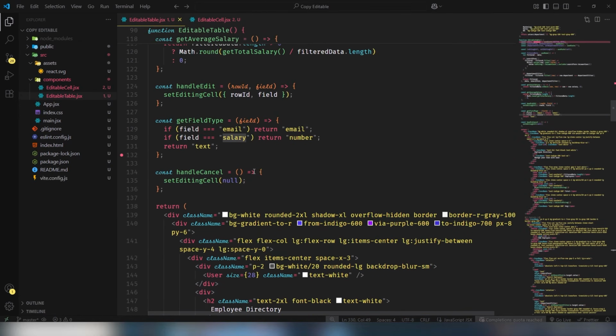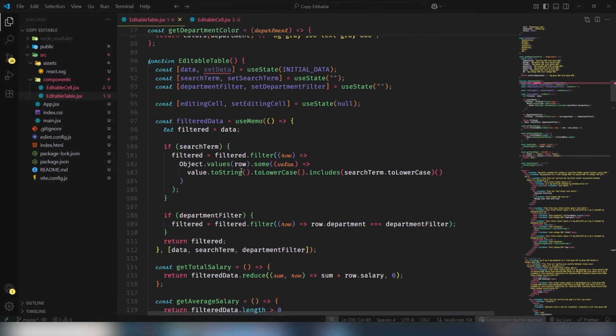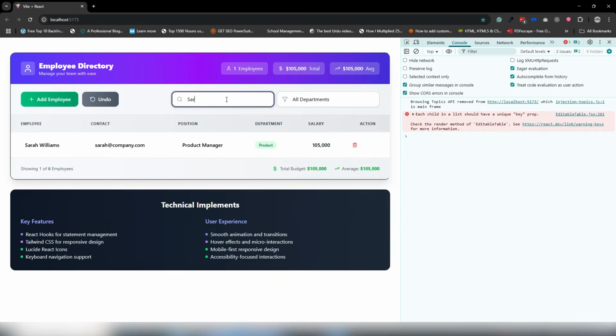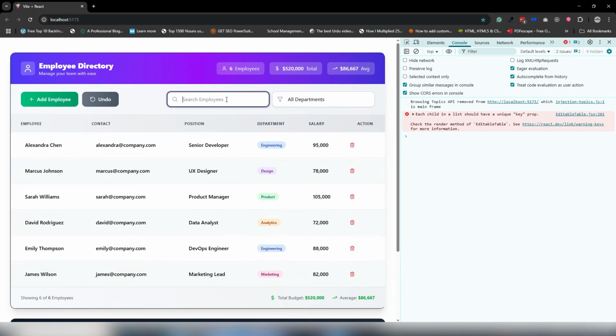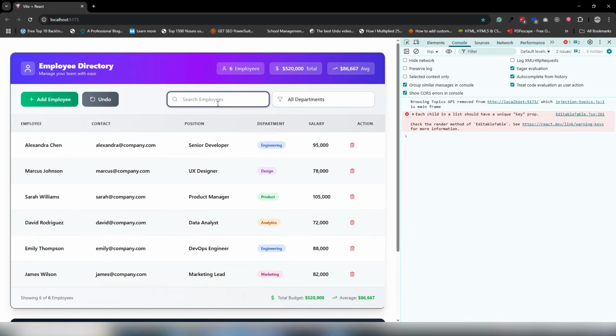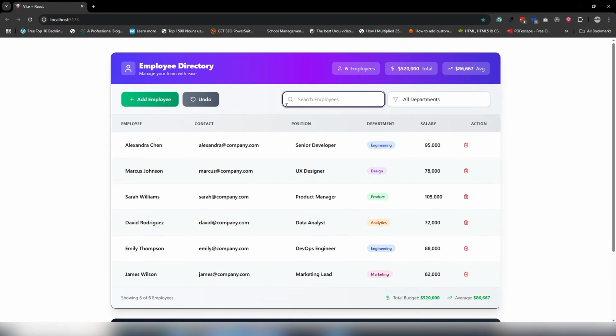Where is 103? Okay, searchTerm toLowerCase. This is a function, guys. Okay, and I think it should solve the problem. Refresh the page. I'm gonna use Sarah. I'm getting that. When I use something invalid, I'm getting no details found, right? Why are these features working perfectly?